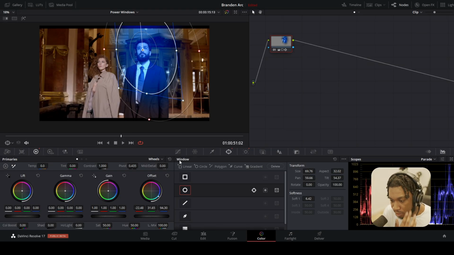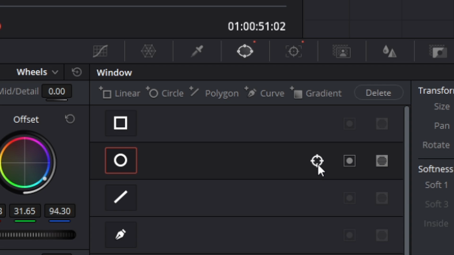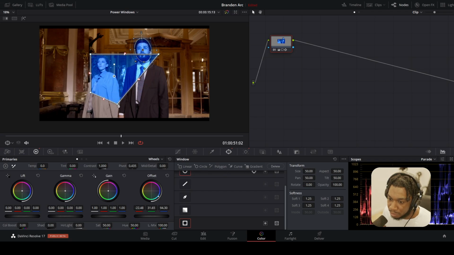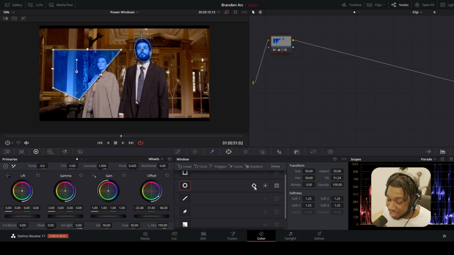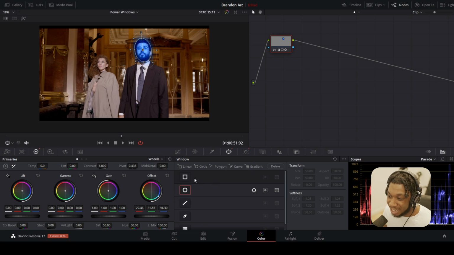What's also interesting is in our power windows, you can see we have this icon here, and this basically shows you which of the many power windows that you have is tracked. So remember I said you can have multiple different power windows. So say, for example, if I had a rectangular power window, here I have two power windows. I have one on the left and one on the right. This here doesn't have the icon because it's not tracked. This one here is.